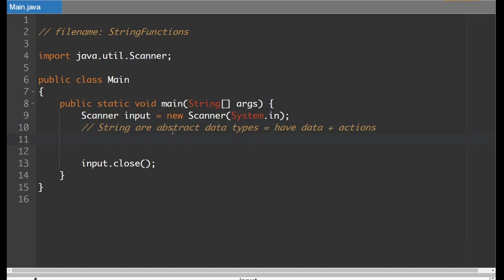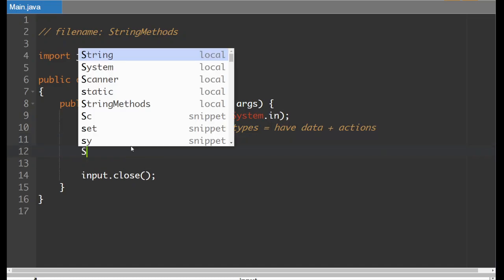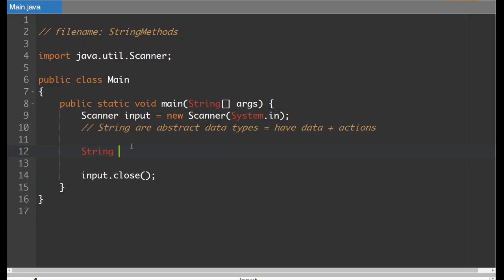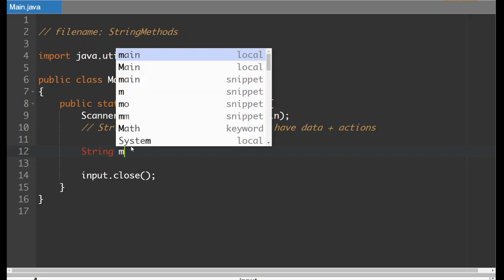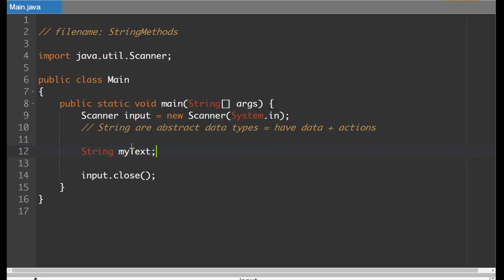So in this one, oh my gosh, that's the wrong terminology. This program called string methods is going to show all of the different methods that strings can perform. C++ has functions similar to methods here. So what we're going to do is start by declaring a string variable. String myText. We'll just use it for a bunch of whatever.